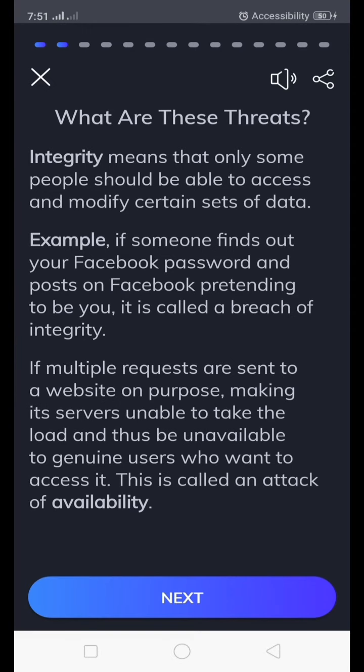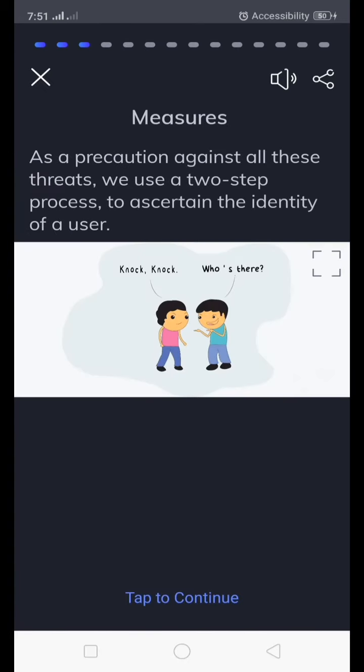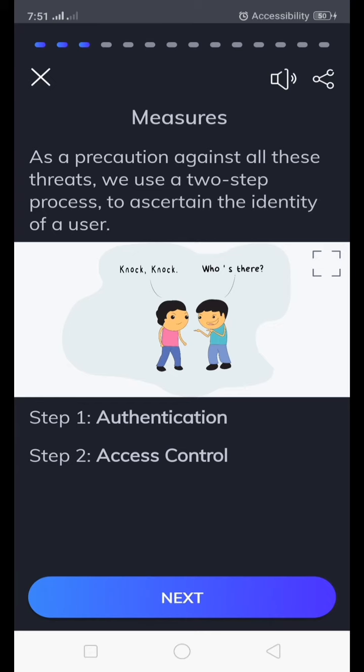If multiple requests are sent to a website on purpose, making its servers unable to take the load and thus be unavailable to genuine users who want to access it, this is called an attack of availability. As a precaution against all these threats, we use a two-step process to ascertain the identity of a user. Step 1, authentication. Step 2, access control.